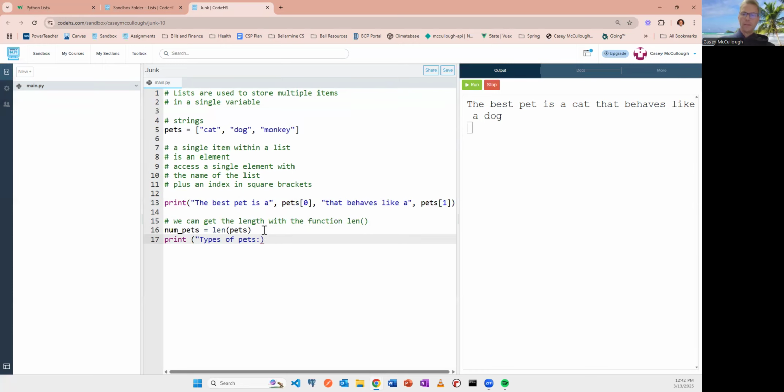Okay, let's leave the space out, comma, num pets, and that will tell us that there are three types of pets, at least in our list, there are three. Okay, we'll see len again momentarily.